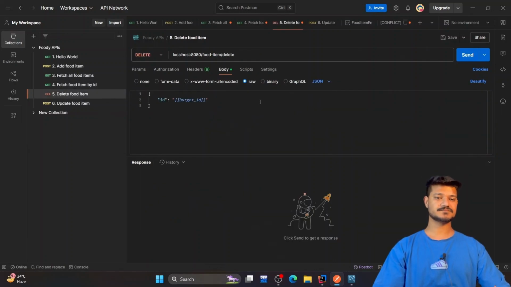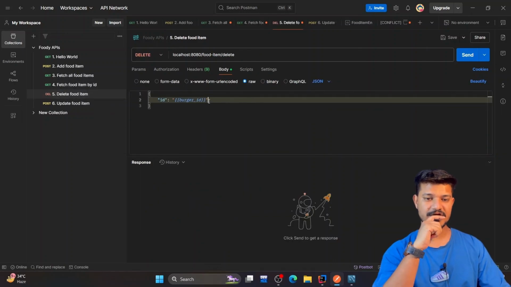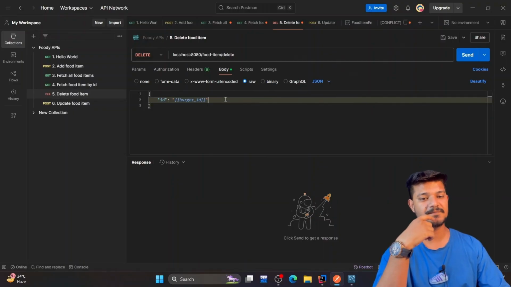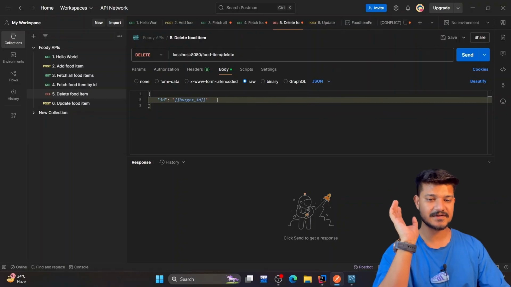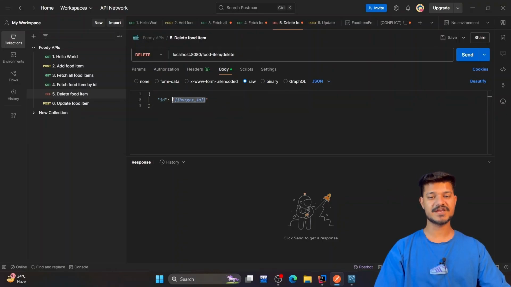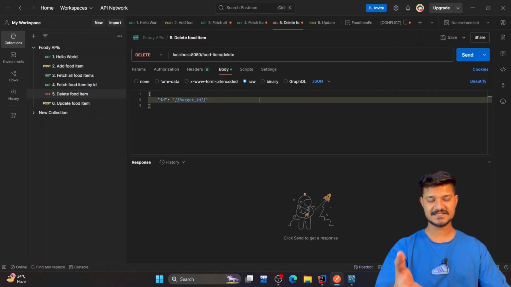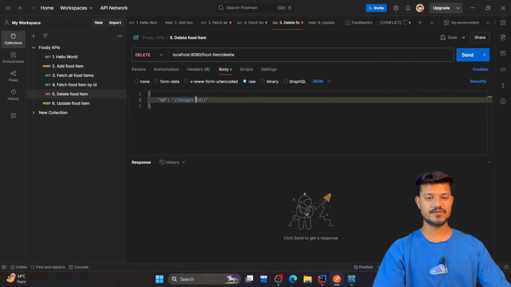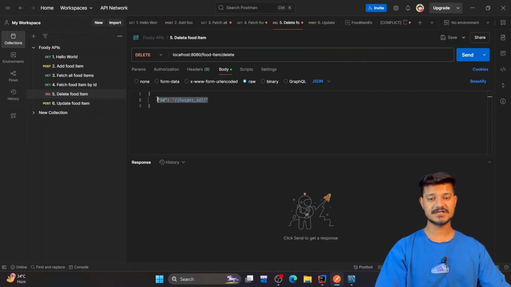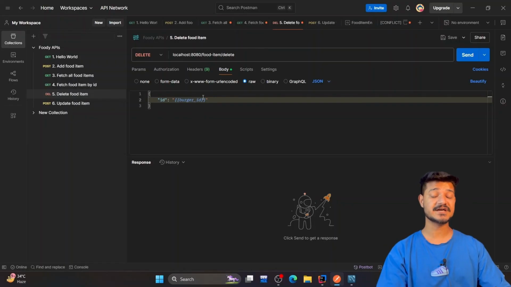So we have added test cases for add food item, fetch food item by ID, delete food item, right? So in the delete food item, as you can see, in the body we were passing the ID, right? And again, when you are passing anything in the ID, you can again use the variables here. That's exactly what we are doing here. So we want this ID to be deleted.